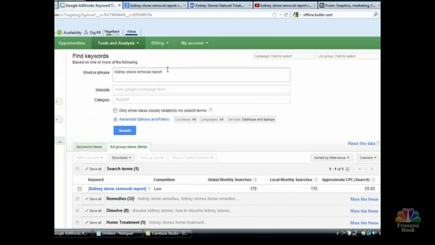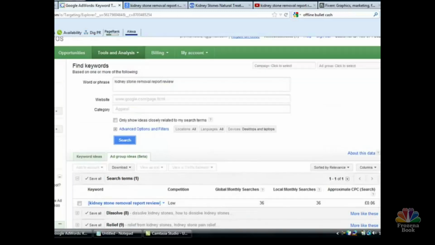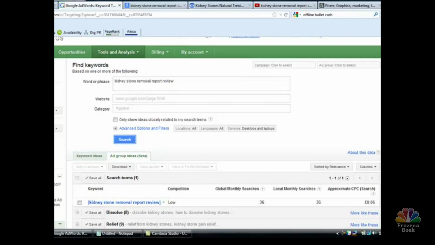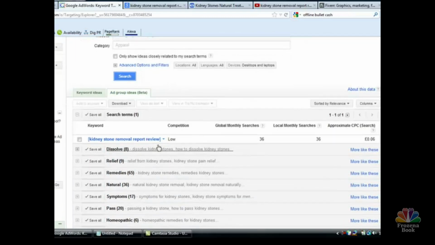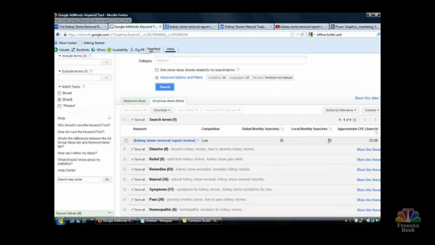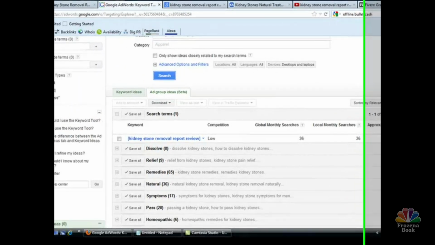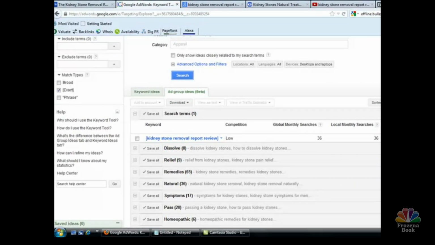Now if you want to be even more critical and drill down even further, you can put the word review, because this is what I actually do. As you can see, with the word review in it, there's slightly less traffic. Okay, 36, it's not that much, but this is just an extra search that you can do. Adding the word review will make your video a lot more targeted than just using the main product name itself.